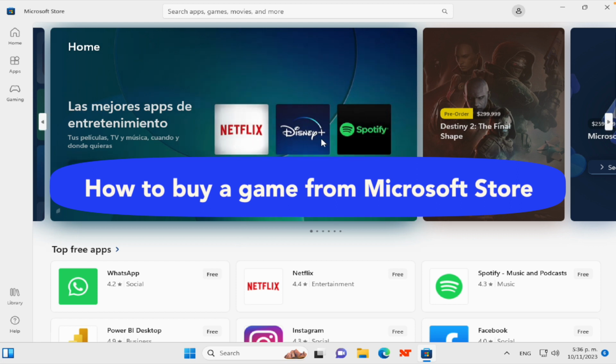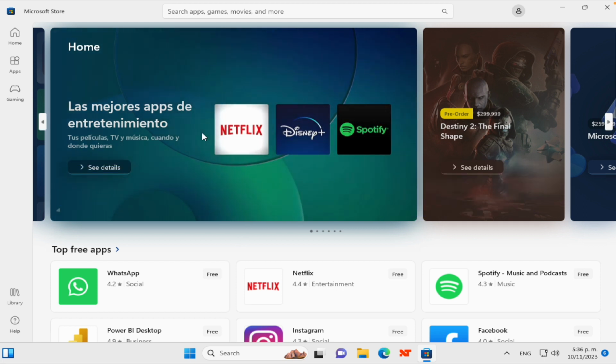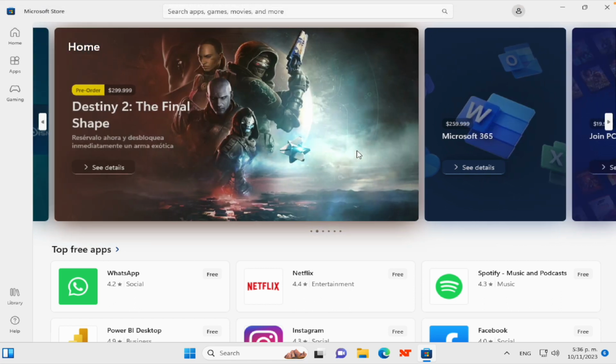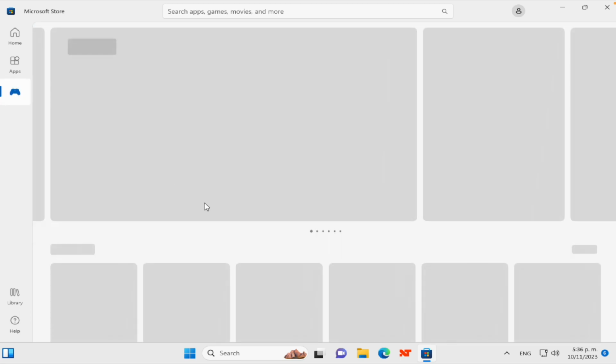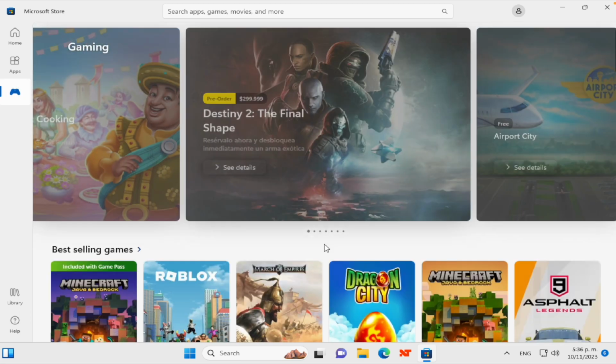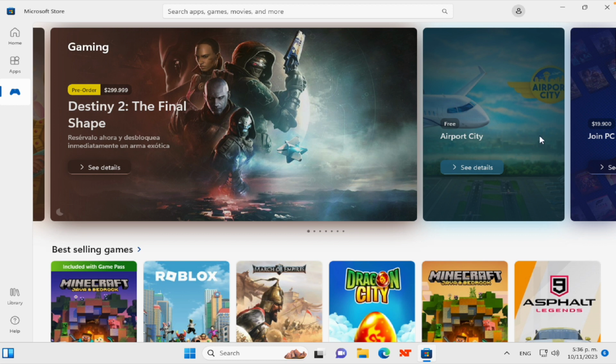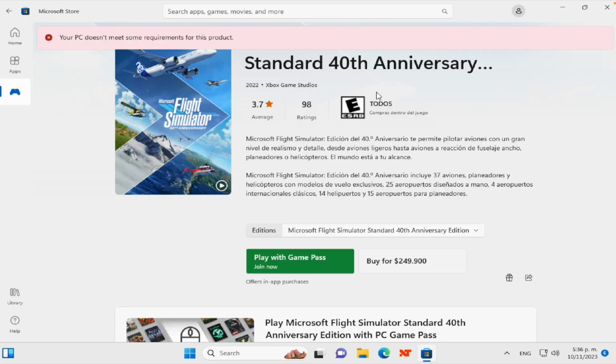Today you're going to learn how you can buy a game from this app, the platform of Microsoft Store, or also to buy it from the website. By now I'm going into gaming, the left panel here, and I'm just going to choose a game in order to show you the process. Okay, yeah, this is a good example.